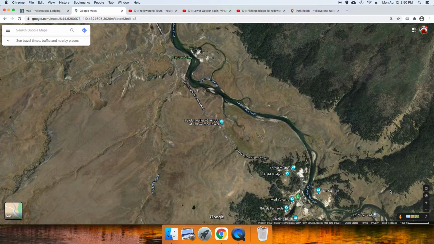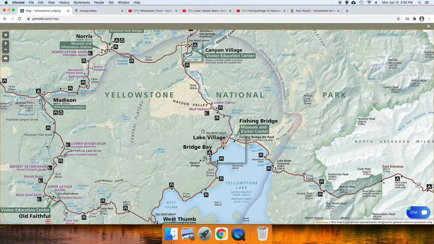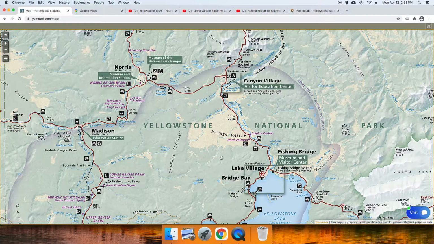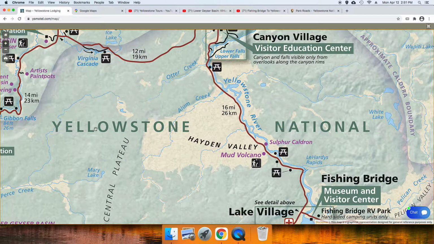Let's continue now up the road a little, and we're going to come to the Hayden Valley. The Hayden Valley is one of Yellowstone's two main wildlife viewing areas. There's such a vast array of wildlife that you can potentially see here. Grizzly bears, black bears, wolves, elk, beaver, otter, you name it. So it's well worth a visit.